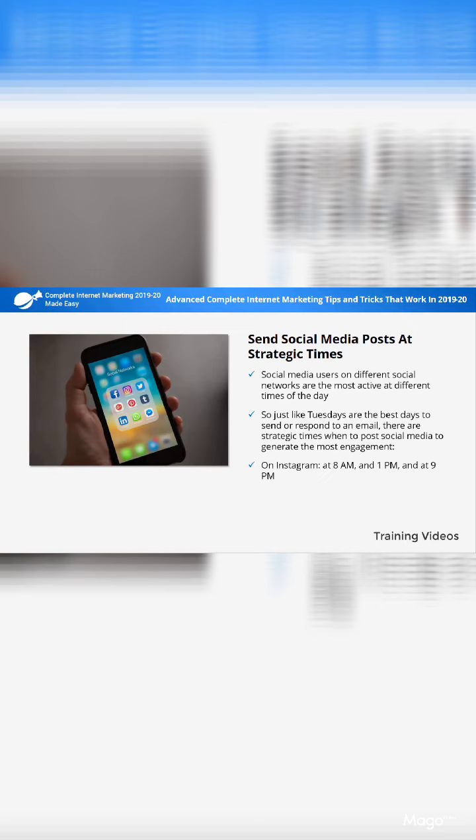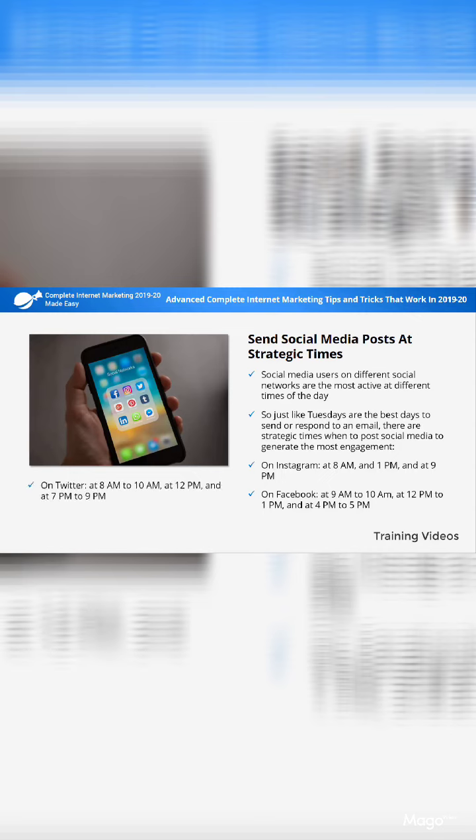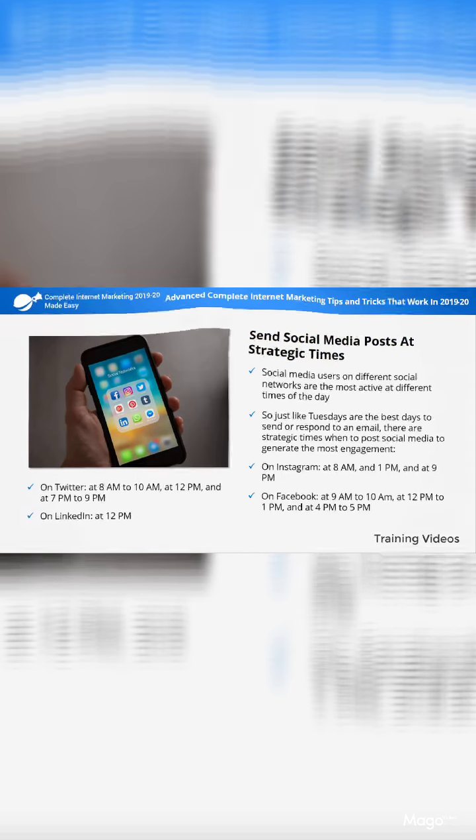On Instagram at 8 a.m. and 1 p.m. and at 9 p.m. On Facebook at 9 a.m. to 10 a.m., at 12 p.m. to 1 p.m., and at 4 p.m. to 5 p.m. On Twitter at 8 a.m. to 10 a.m., at 12 p.m., and at 7 p.m. to 9 p.m. On LinkedIn at 12 p.m.